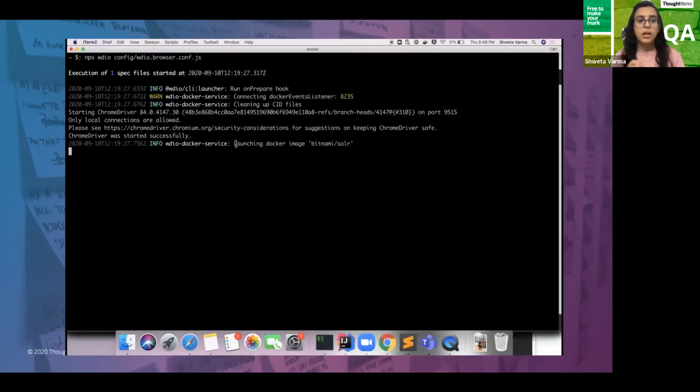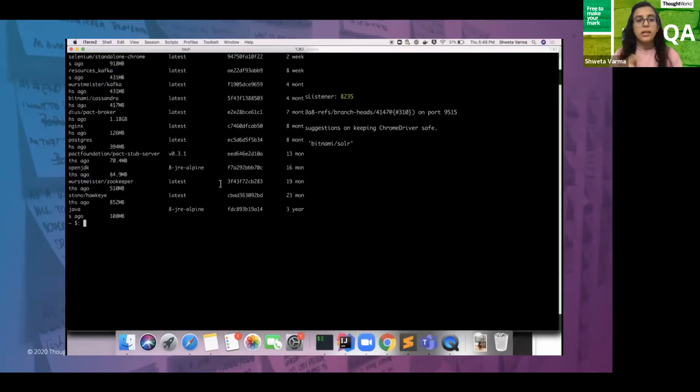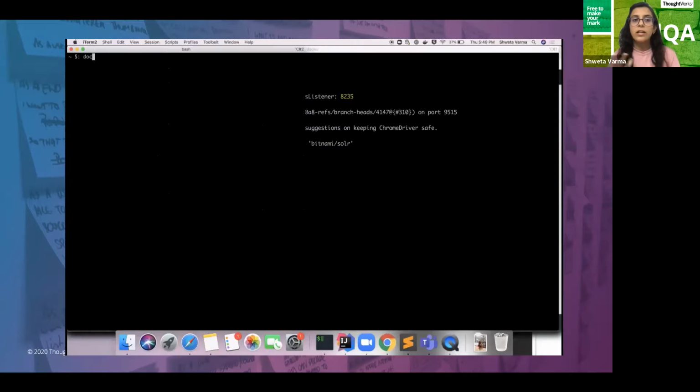So this one is the basic one. I have my Docker up and running. You can see the symbol there on the top right corner. Then I just use the npx command, and here we can see that it is launching the Docker image for Selenium. And again, let's just see if the container is there.